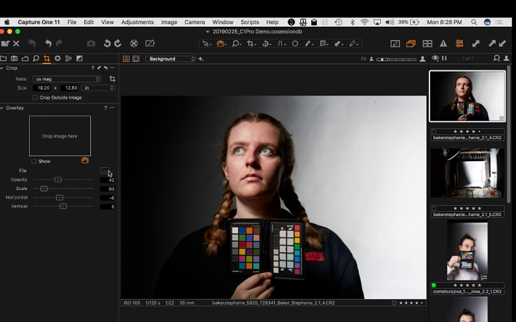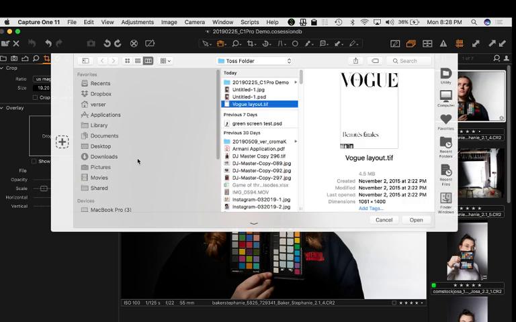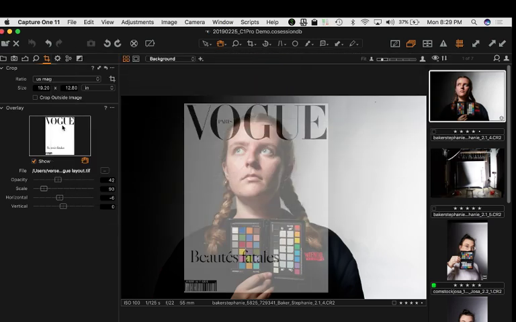You'll see that there's a rectangle. It's got three little dots in it. If you click on that, it will open up a window for you, and it will allow you to navigate to your desktop. If you can please go to your desktop and select that voguelayout.tiff file and go ahead and open that, you will actually see it'll come into your screen right here.